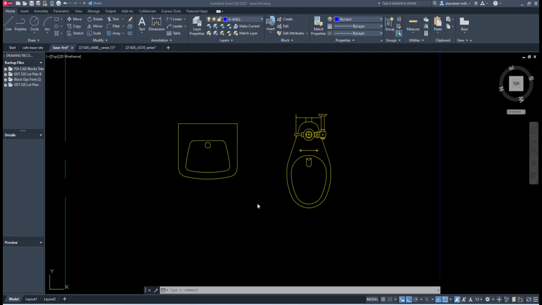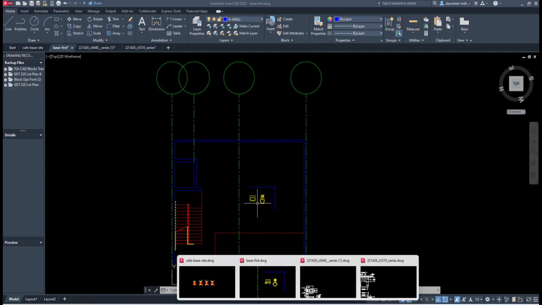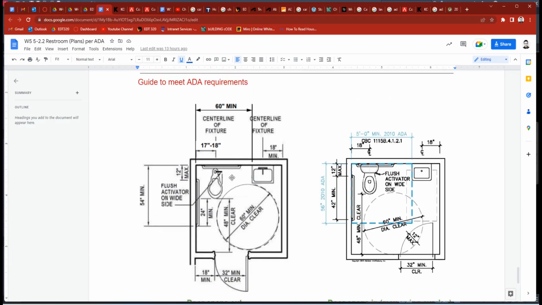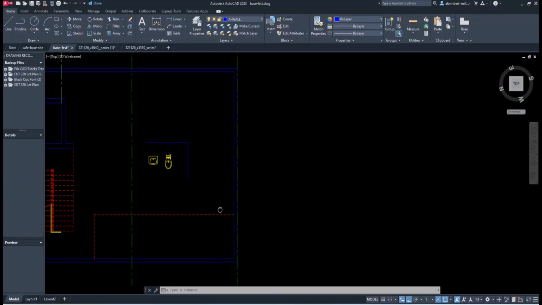So we're now ready to locate our accessible restroom in our floor plan. Based on my schematic, I would like to locate my restroom over here. And according to the dimensions given to me, the restroom for our customers, which is supposed to be accessible, has to have a dimension of 60 inches towards the end of the sink, and the sink has to be 18 inches on center from the wall. So going back to AutoCAD, let's locate the sink, 18 inches from the wall.